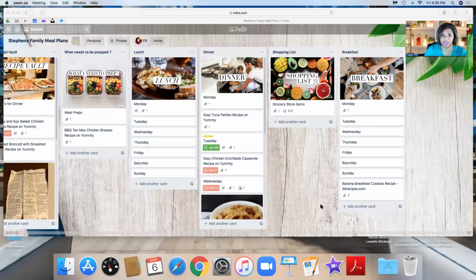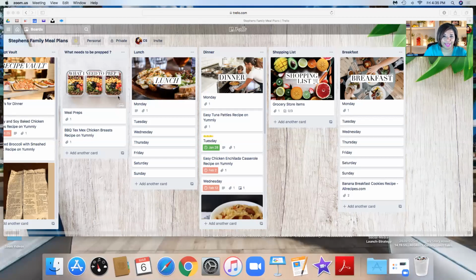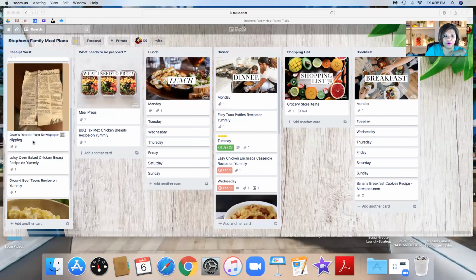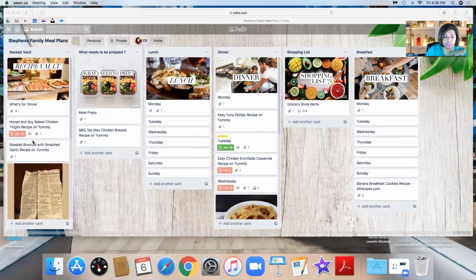Of course, you can add your family members to your Trello board, which is really cool, and then you can easily see what you're dealing with here. It's broken down into different cards. This right here is my recipe vault, where I store all the recipes. And then this is what needs to be prepped. We do meal prepping on Sundays.